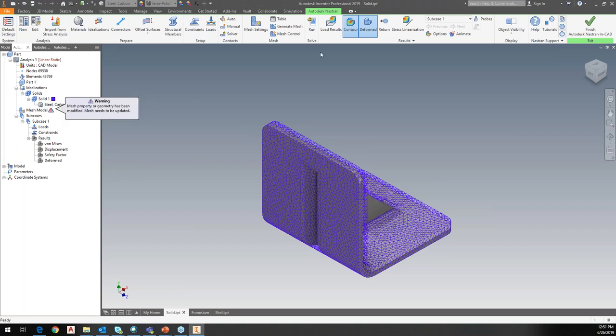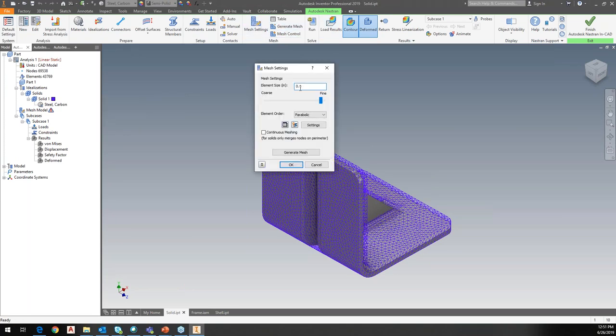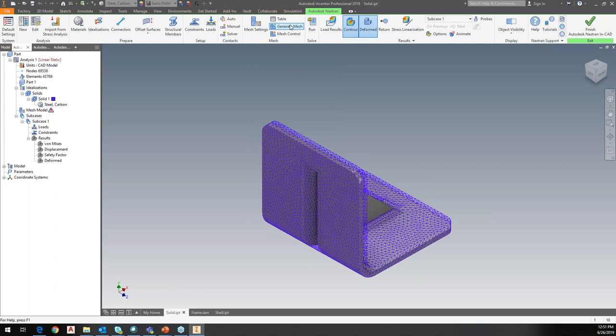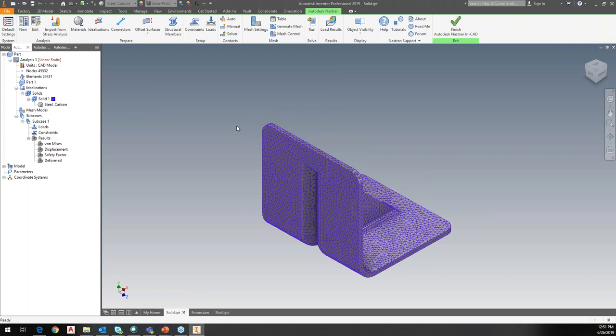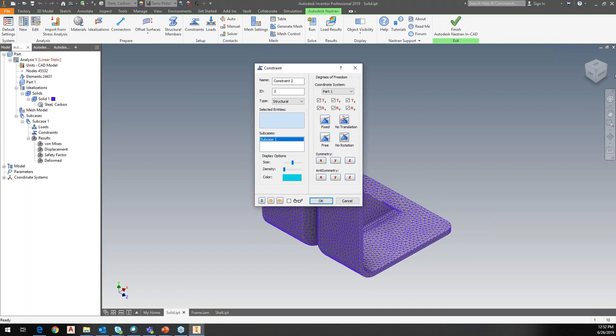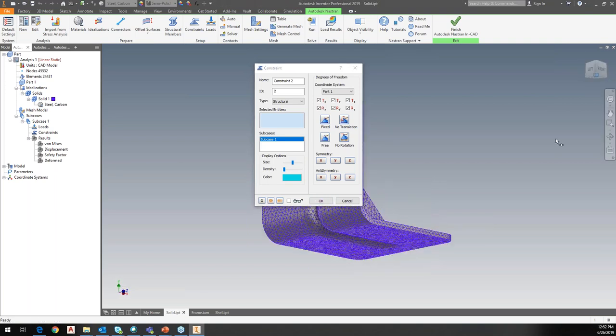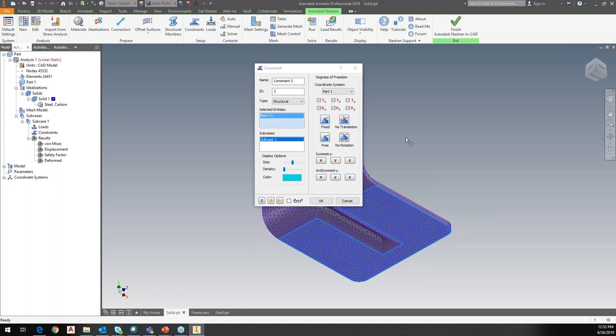I do need to update my mesh, so I'm going to go to my mesh settings real quick. I have this set pretty fine, and the element type is parabolic here. I'll go ahead and have it regenerate the mesh because I made some changes to the model. All right, and I do need to put a load and a constraint on this. So my constraint, I'm going to put on this bottom face here.